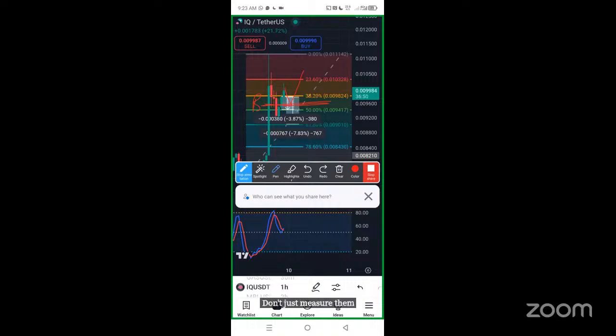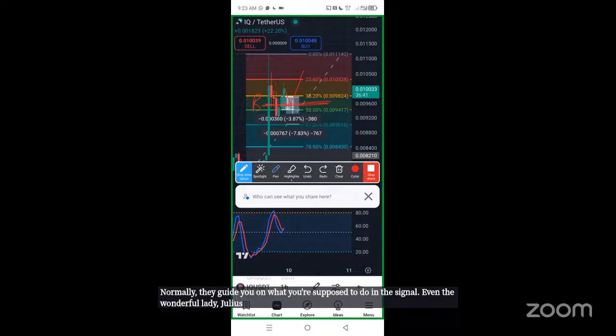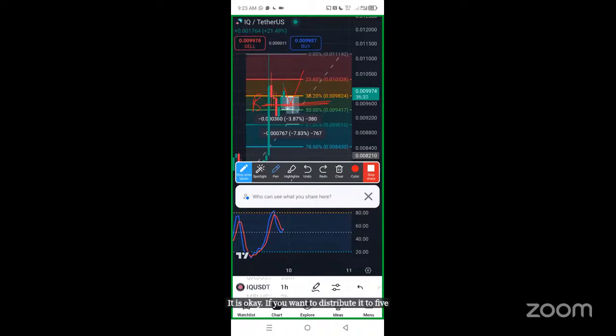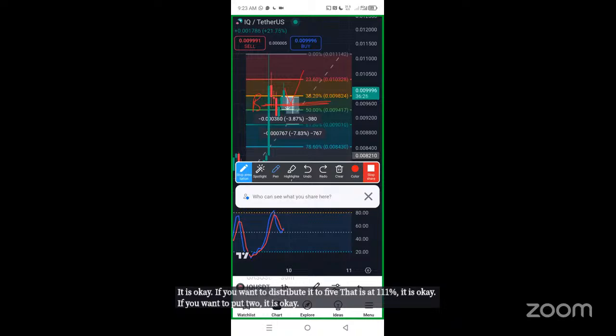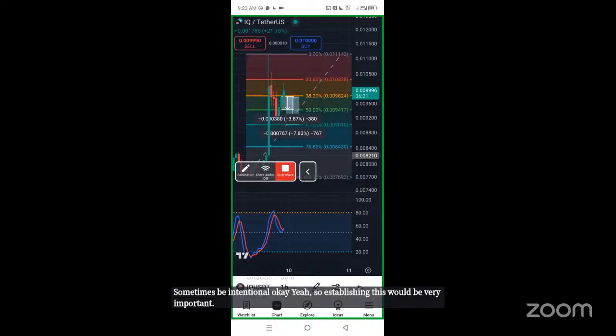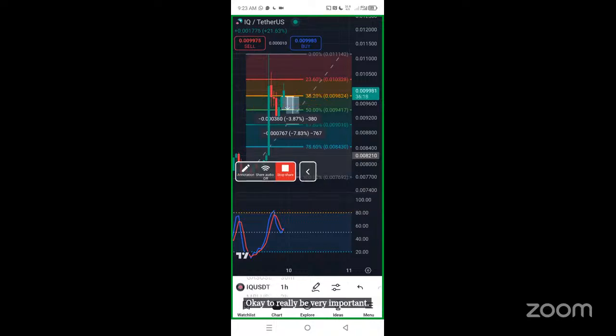But if you're still not okay with that, normally they guide you on what you're supposed to do in the signal. Even the one that Leader Julius drops, sometimes he puts 5%, so it is up to you to distribute the 5%. If you want to set it as only one margin call, it is okay. If you want to distribute it to 5, that is at 1%, it is okay. If you want to put 2, it is okay. But sometimes be intentional. Establishing this would be very important. It will really be very important. So I hope that is okay.